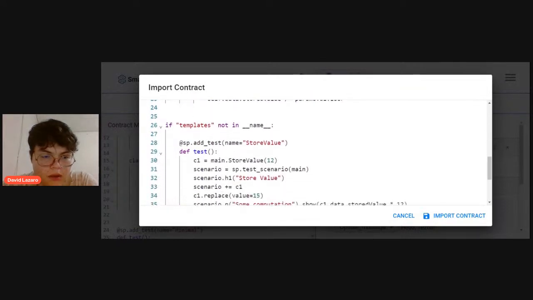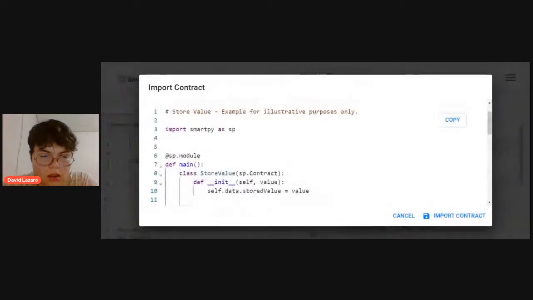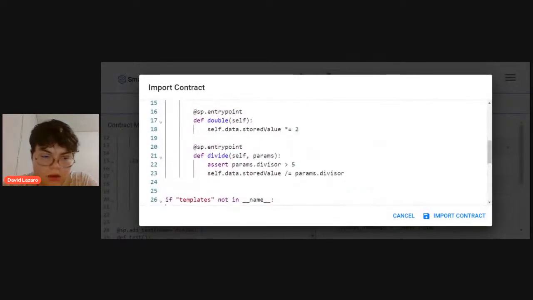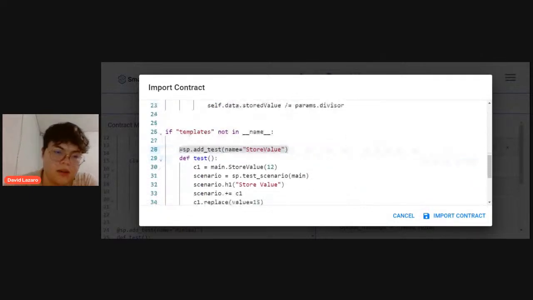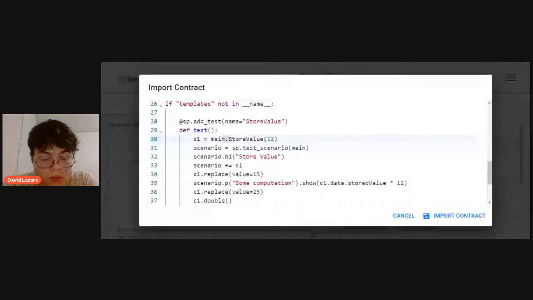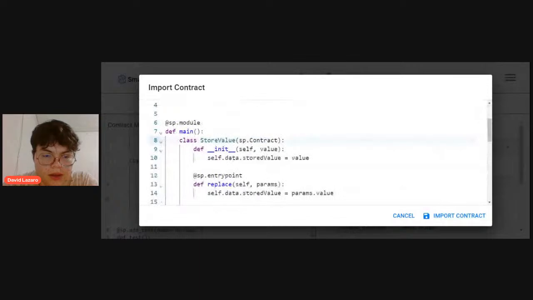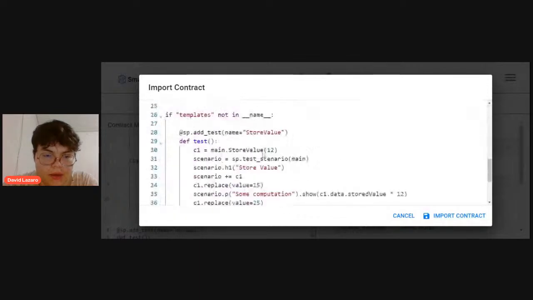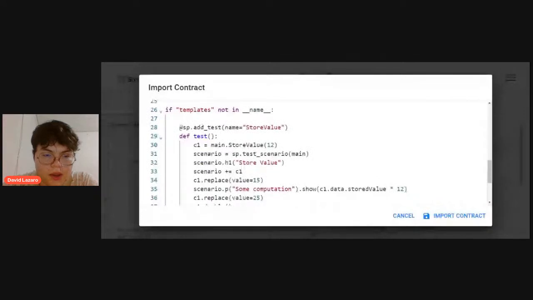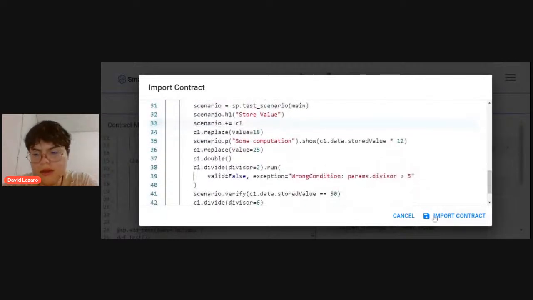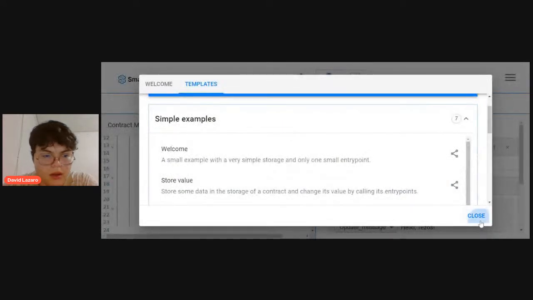Okay, right. So we have a test named stored value. So what is template? If template is not in name, and what is name, I don't know. So SPI test. So we have same main store value 12. We create a new class called store value that receives a value. All right. So we have 12. Then a scenario is equal to make a scenario in main. Then store value, replace value with this. Okay. So I think this is a good example for what we want to do.